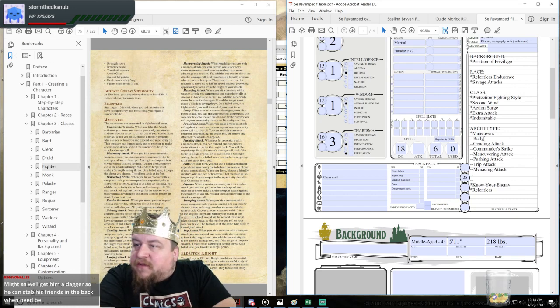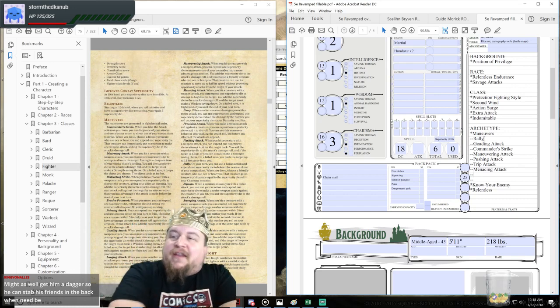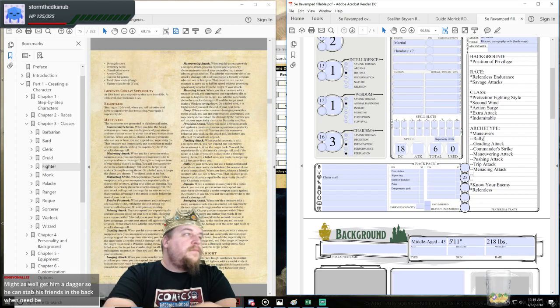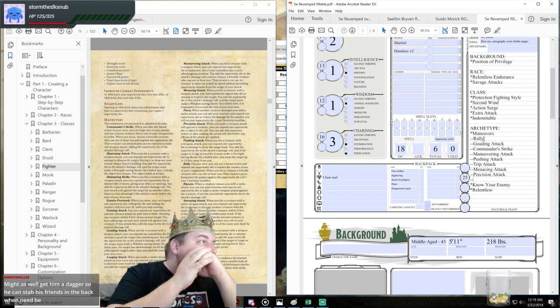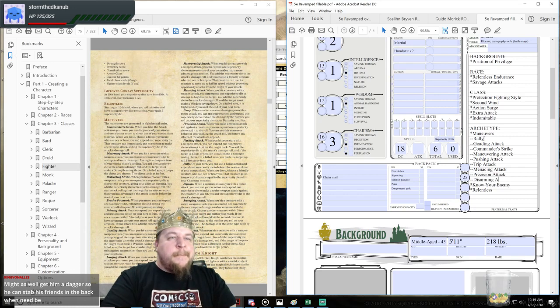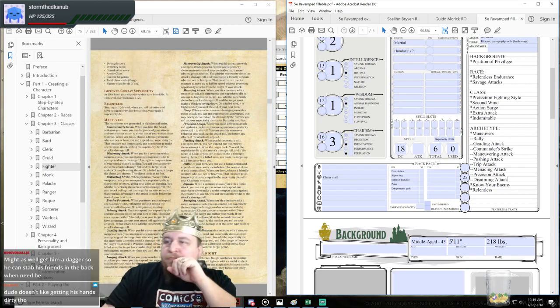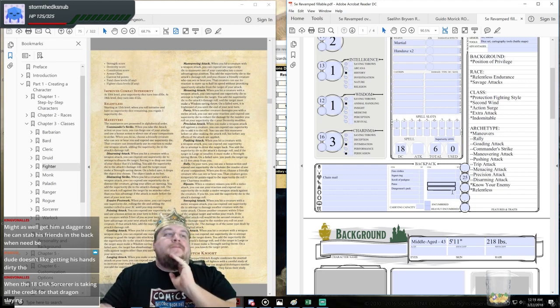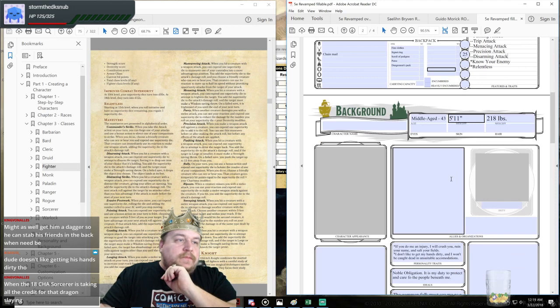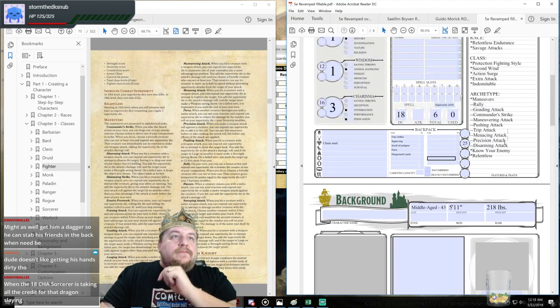Might as well get him a dagger so he can stab his friends in the back when need be. Why do you think he'd end up stabbing his friends in the back, King? Yeah, he doesn't like getting his hands dirty, though. So, he may be learning these things, but like, hey, get off me. I don't want anyone on me. Sit down. Go away. That kind of a thing.